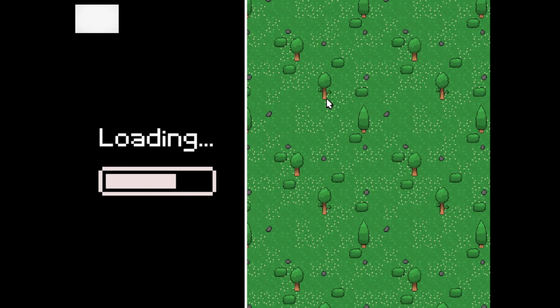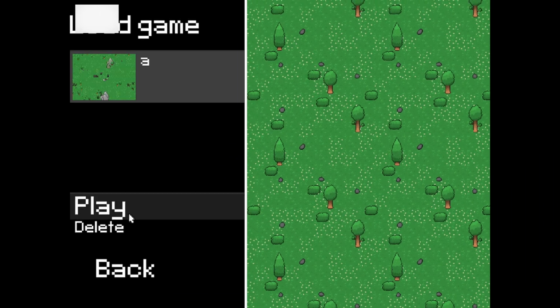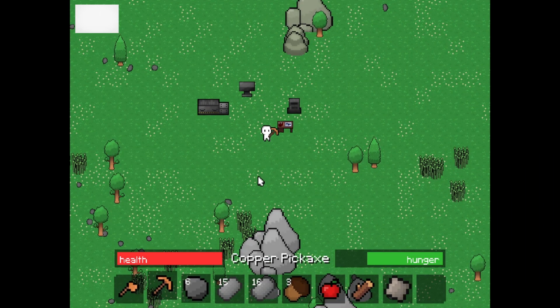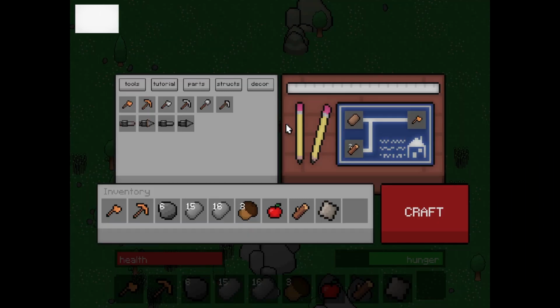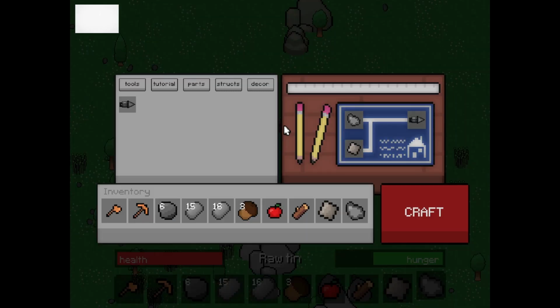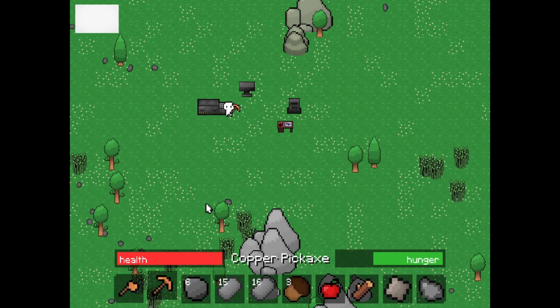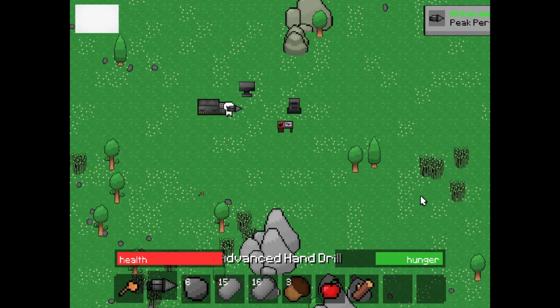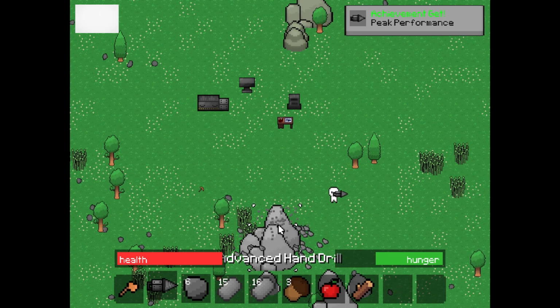Let's go in here, go game, go here. So if you see in our workbench now, you're gonna have this thing called tutorial, and you can make the hand drill with 1 raw tin and 1 iron plate. So if we just go back here, grab the raw tin, and I have a full inventory, so here we have the advanced hand drill.